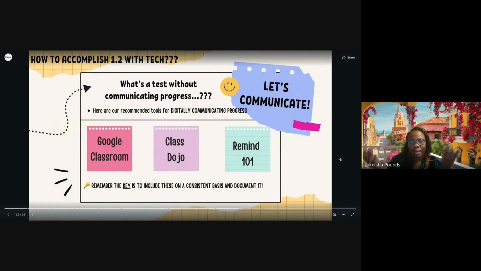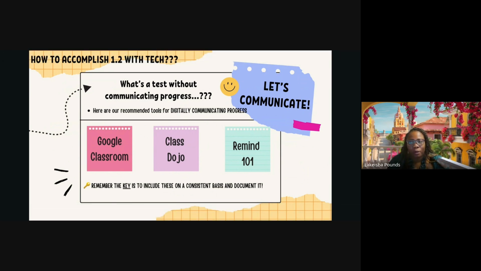And then I put, let's communicate on this one, because part of this is not just progress monitoring, not just testing the kids, right? I put, what's a test without communicating progress? Students can't do better if they don't know what they did before, if that makes sense. Like, I can't do better on what you're assessing me on if I don't know how I did before.